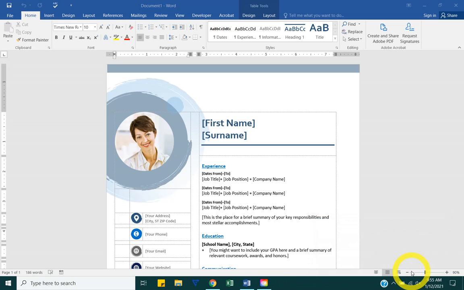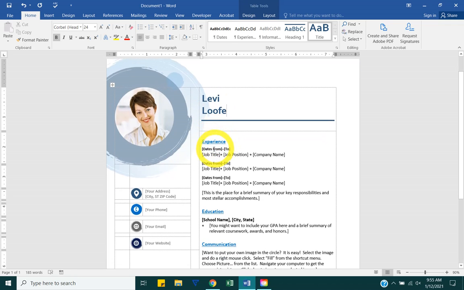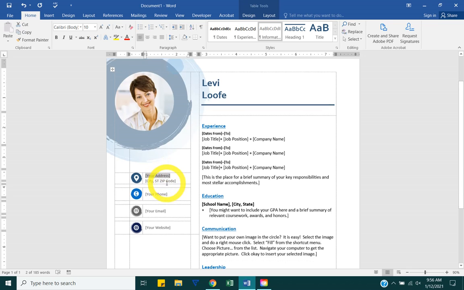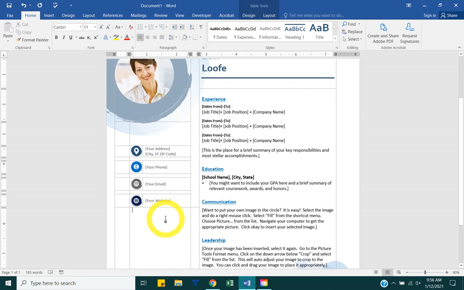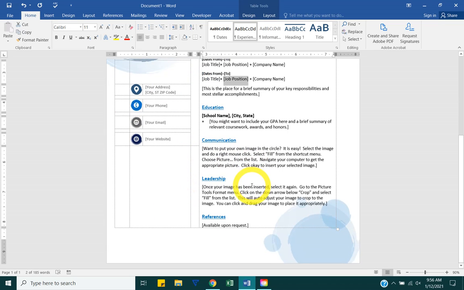And then since this is a template, it's filled in with everything that I would want to put on and it tells me what to put there. So first name, I just click there. Type my name. Surname, that's my last name. Put my job experience, the dates I work there, my job title, etc. I could put my address on there, my phone number, email, if I have a website, maybe my social media, my education. And all this is just pre-fillable.